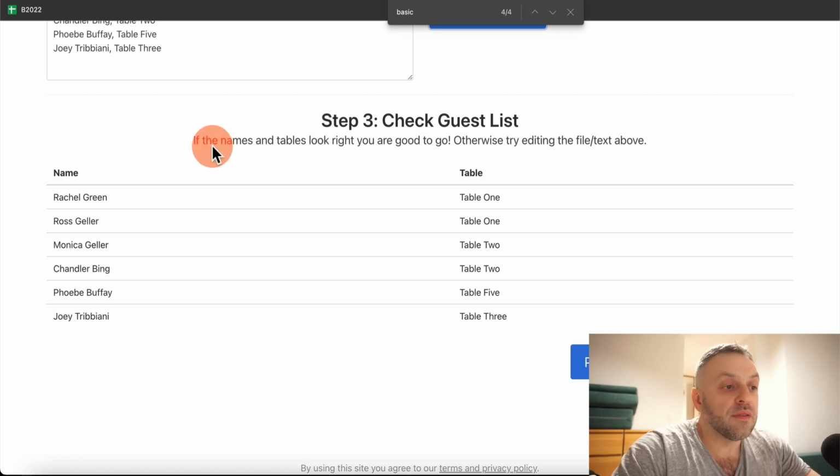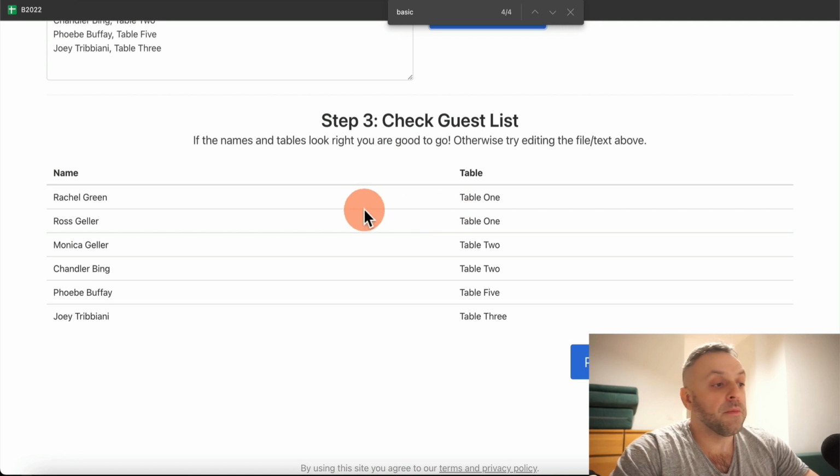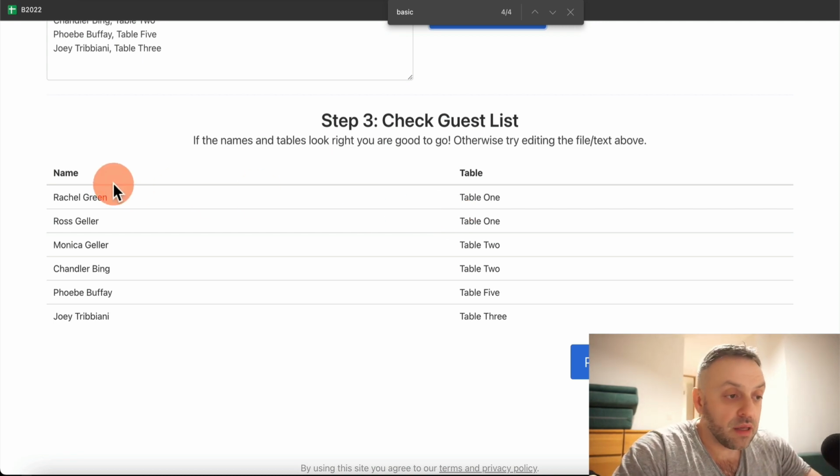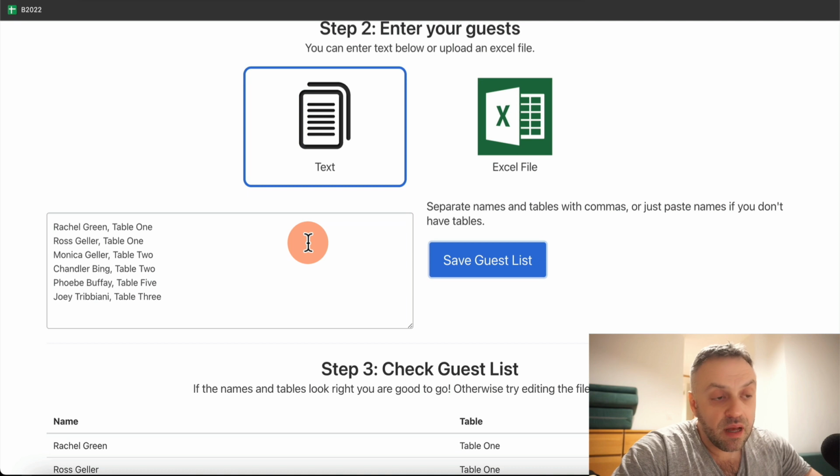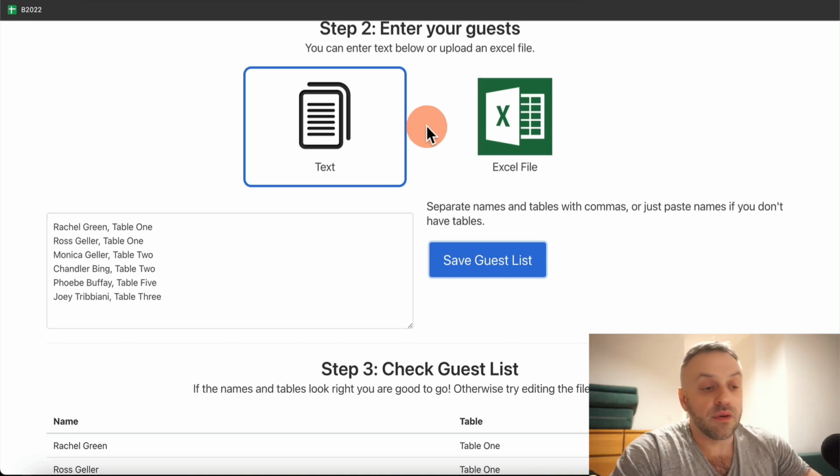Check guest list. If the names and tables look right, you're good to go. Otherwise, try editing the file text above. So it parsed it, and it's confirming. Okay, did we parse it correctly? Do you want to make any changes? It's a good idea, right? Because you don't want to print these cards if we messed up. Either the app messed up or the user messed up. Mostly it's going to be the user messing up, because they tell you exactly what you've got to do.